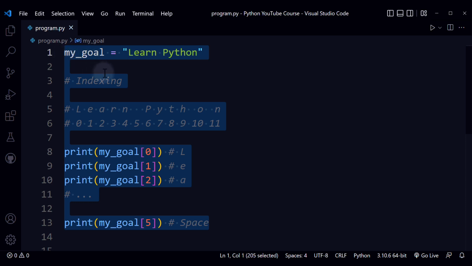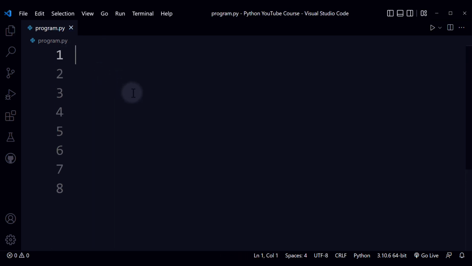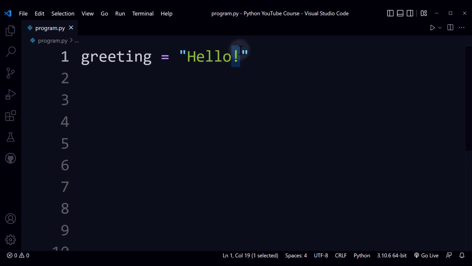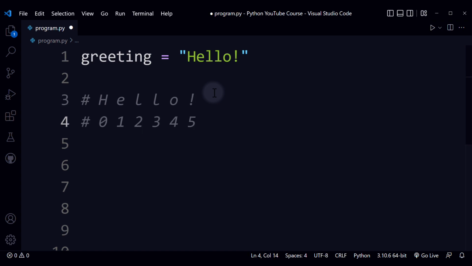So let's delete this code and define a new variable called greeting. Let's say that we're greeting our friends or family and we say hello. Now we have a special character. Well, I'm referring to a special character as a character that is not a letter or a number. In this case, it's an exclamation mark. So if we write this particular diagram, we will see the indices.